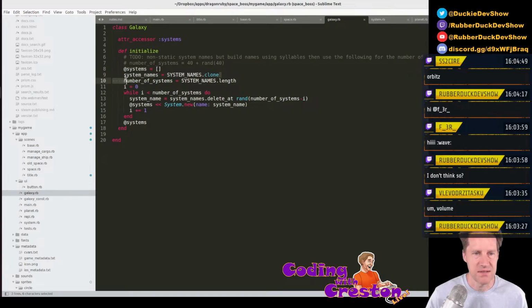It takes system names. So basically I came up with 30 different system names, just coming up with them out of my head. And when I got to 30, I said, okay, I'm done now. Maybe I'll add more later. Maybe I'll dynamically generate the names based upon different syllables. But for right now, I was done at 30. So I get the number of the systems, and I iterate over that number of systems.